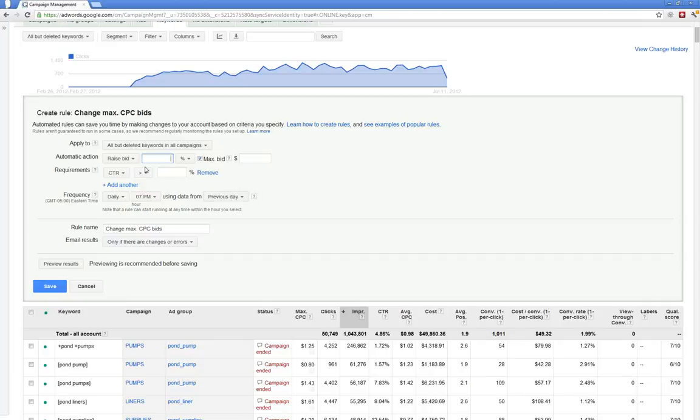With running these rules, there are different things you want to look at. You want to look at getting keywords that are performing very well into higher positions. You also want to think about some sort of damage control for keywords that are not performing. Right now we're on the change max CPC bids. Let's say, for example, you want to target the number 2 position.